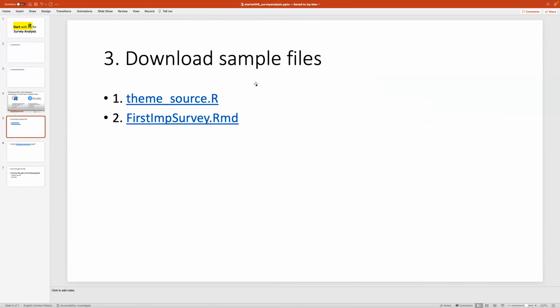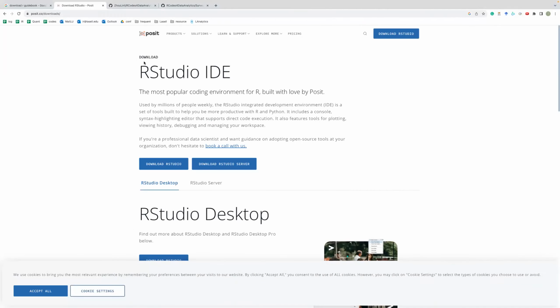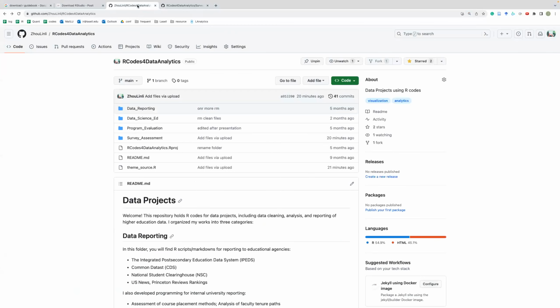And then the next step is to download the sample files that I provided. I uploaded them on my GitHub, so let me show you. I'll also paste the URL there, but you can simply Google my name, and then this is the file. This is a whole repository where I shared a bunch of other sample R codes for research projects.